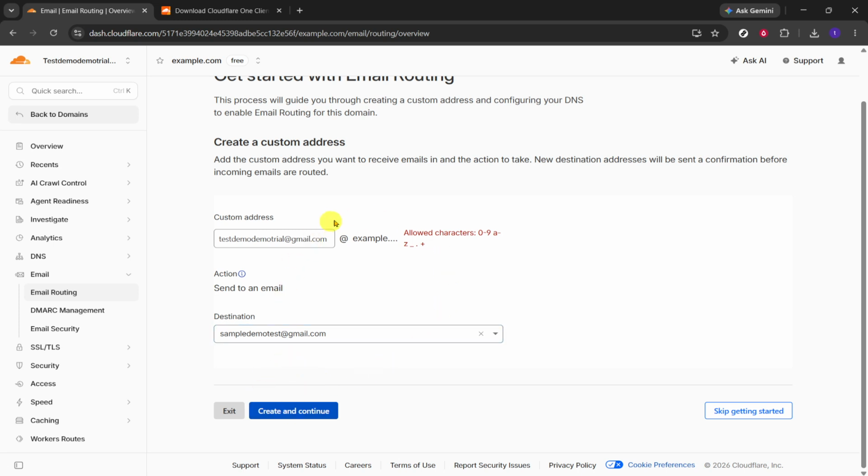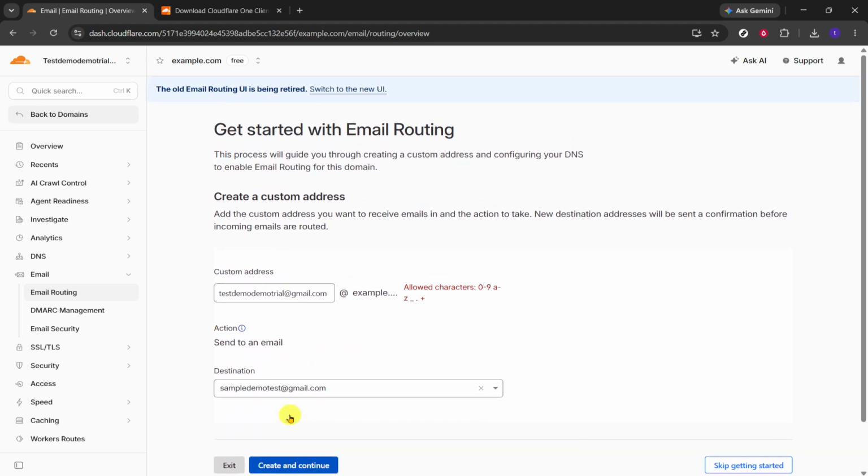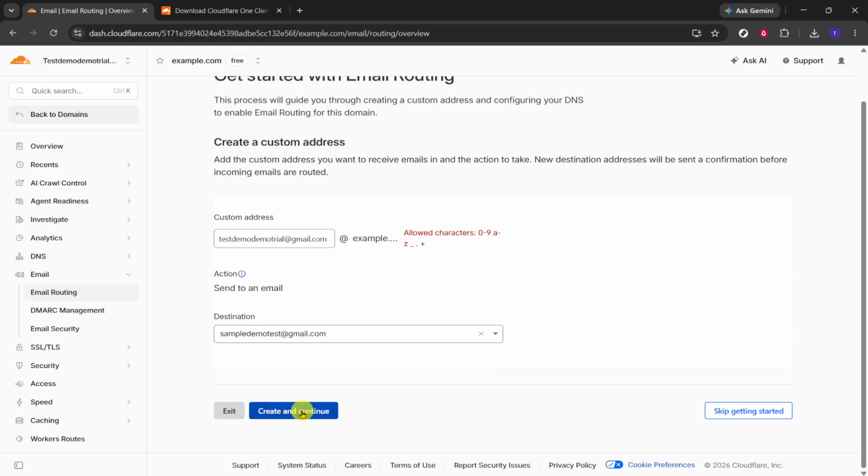From there, follow the on-screen procedure to complete the setup. Cloudflare may ask you to confirm details or verify the forwarding destination before the route becomes active. Pay close attention to any prompts so the routing can be finalized successfully.